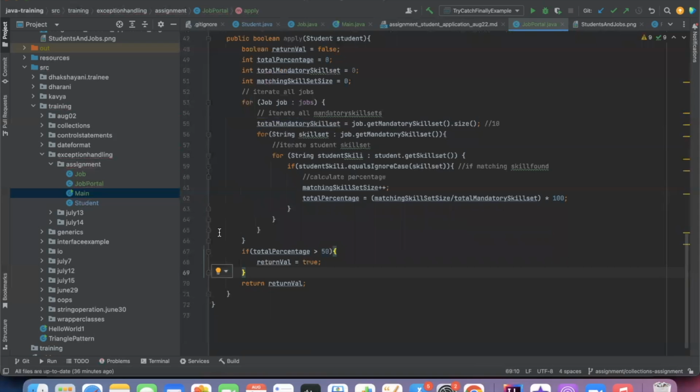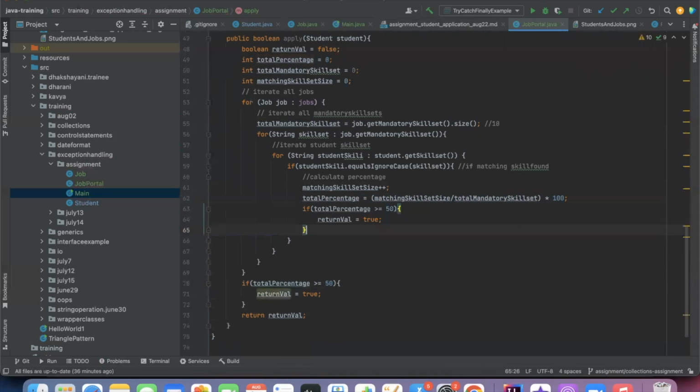This is one way, but I don't want to do this one. Yeah, greater than or equals to. Yeah, you are right, greater than or equals to. So why do I want to wait till this time? If a student is already eligible, why do I need to iterate all the jobs? So I will return here itself, instead of returning after completing all the loop.